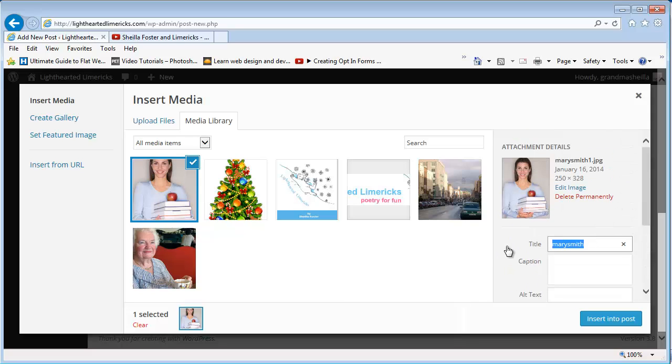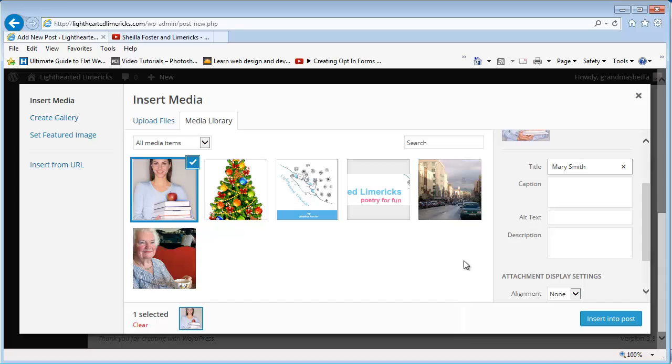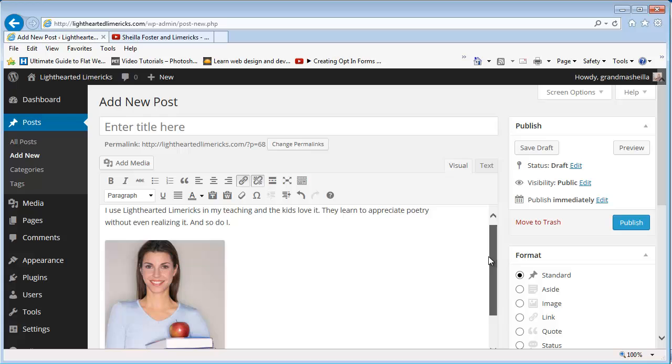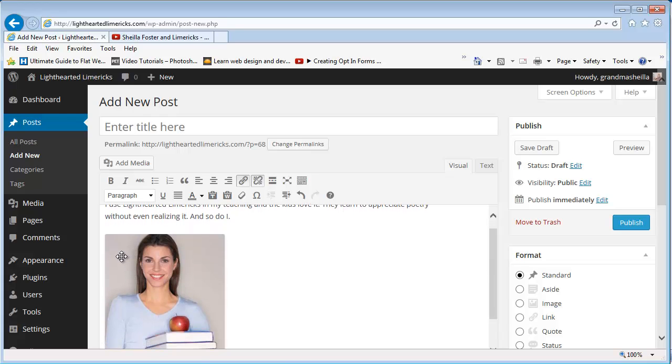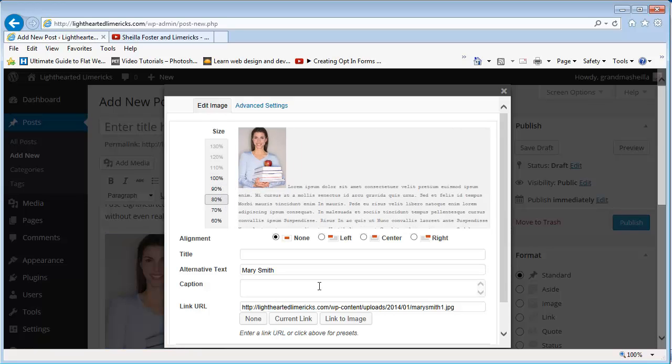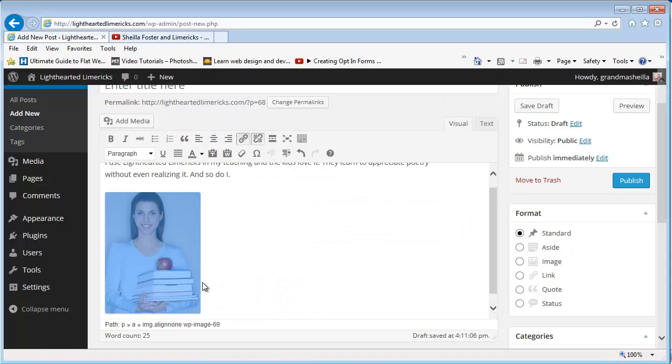Make a nice title, Mary Smith. And I'll put the image in. No alignment, straightforward size, insert. Oh, it is a little bit on the big side. So I'll make it maybe 80%. Title Mary Smith. Update. Okay, that looks nice.